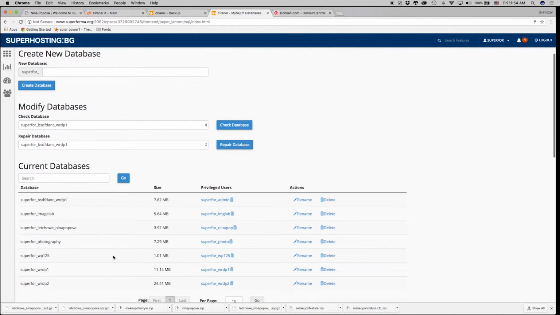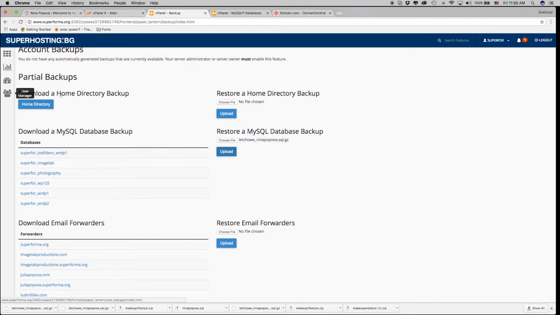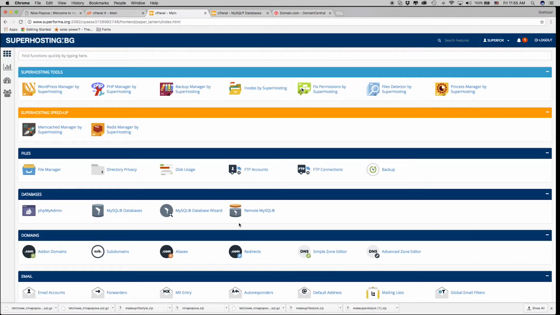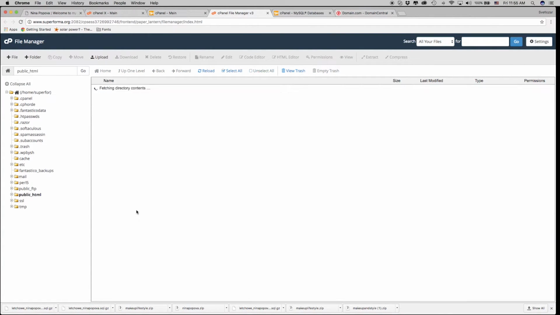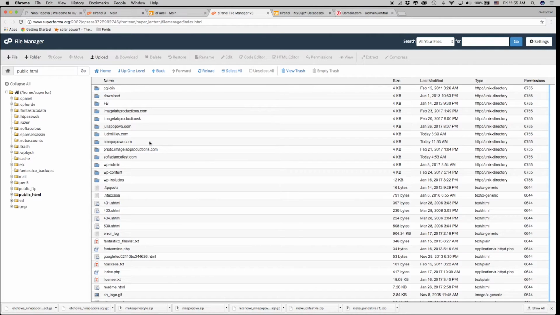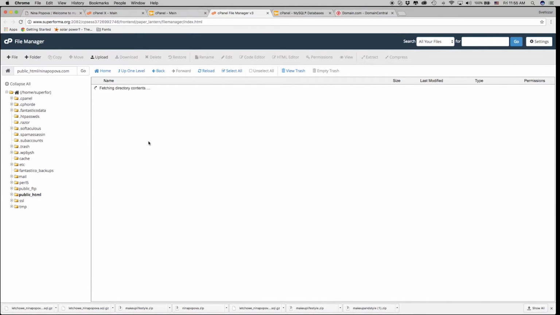Okay, so keep this page open, and we're gonna go to a new tab, because what we're going to need to do next is we're gonna have to link the database to the new website. Okay, so to do that, go back on the previous tab, go back to the dashboard, file manager, okay, public HTML. This is the website that I'm moving, click on it.